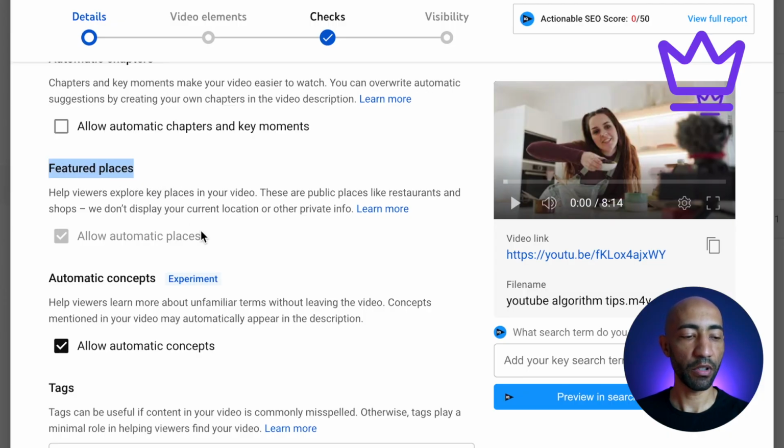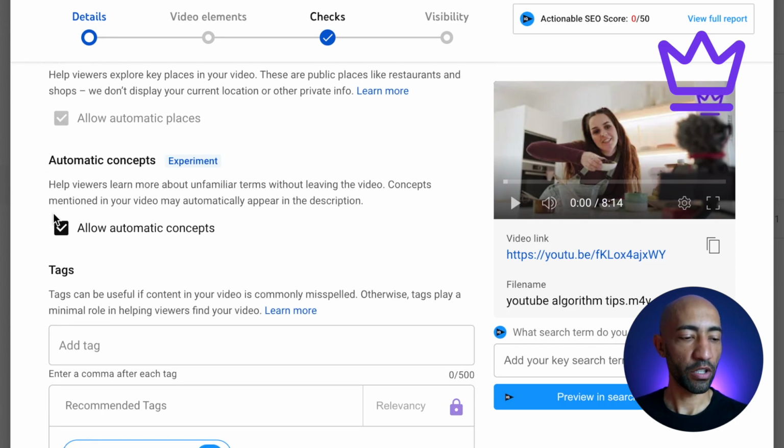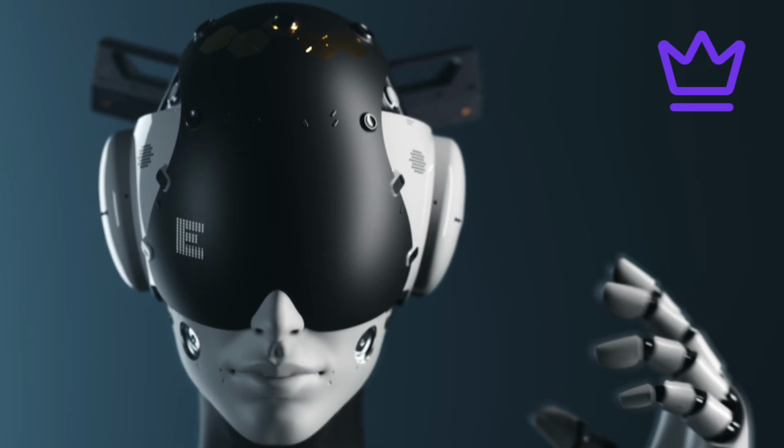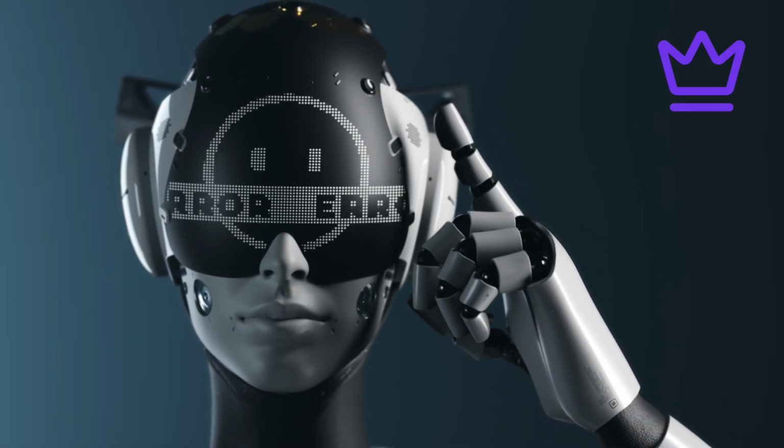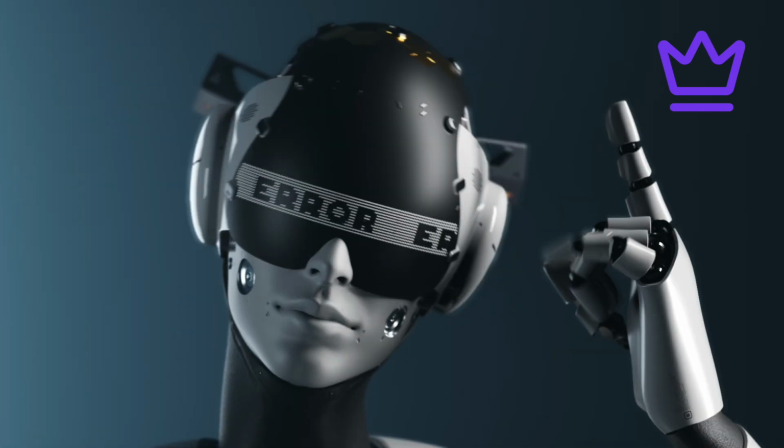Next, you are going to disable your featured places, and this is mainly just to protect your privacy. It does say that these are only public places like restaurants and shops, but you don't really want anyone knowing exactly where you are. And for automatic concepts, you are also going to disable that, because YouTube uses AI to categorize your video or the concept or the theme of your video. Again, it can get it wrong, which means that your content may be miscategorized or misinterpreted by the YouTube algorithm.